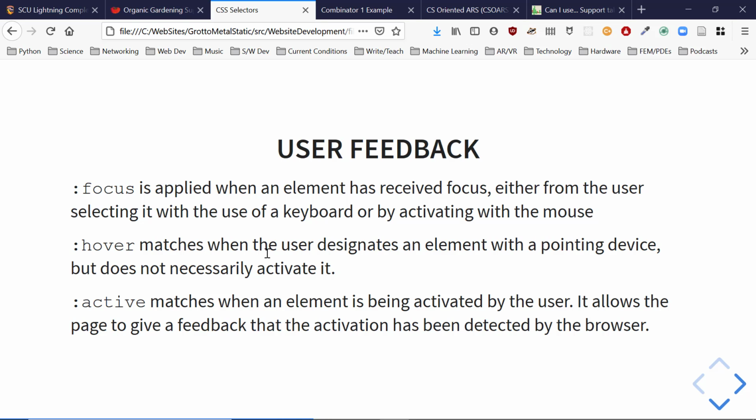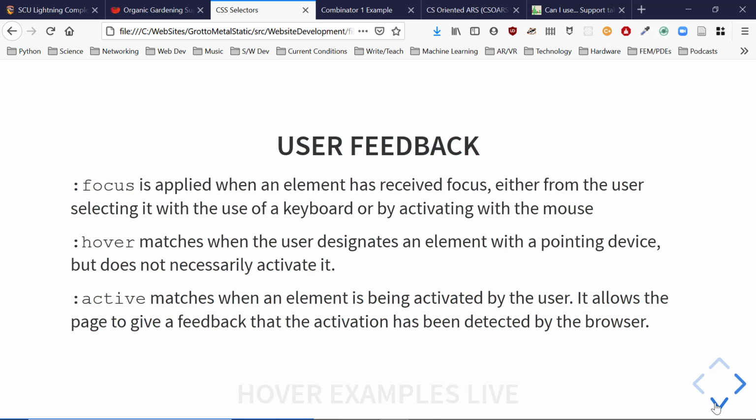Hover, okay, matches when the user is hovering over an element with a pointing device but hasn't activated it. Active is when somebody actually clicks on it. Okay. As you can guess, some of these are very subtle. Hover is not subtle, but the others are subtle. They're used to provide proper user feedback to help guide people. If you've ever used a user interface where it's like, I can't find anything, did something happen? It's generally because they haven't thought through the user interface and used the appropriate features.